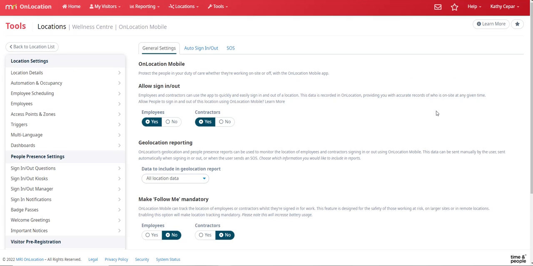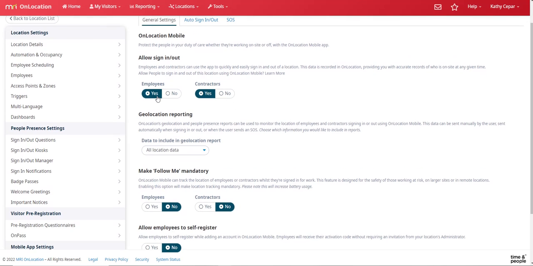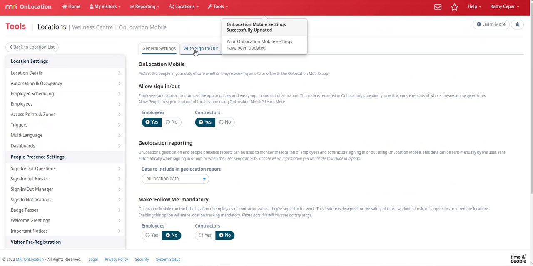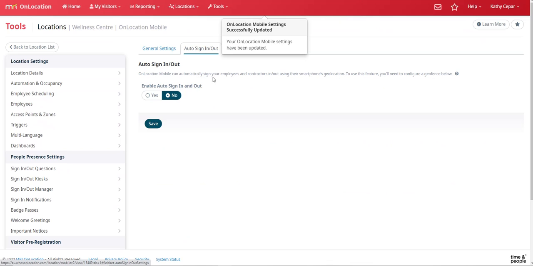In the general settings, we do need to make sure that we have it set up to allow our employees and or contractors to be able to sign in and out, so it's selected as yes. The geolocation reporting, you can say whether you want to include just the SOS stuff, don't have any location data, or all of the location data. You can select to have the follow me made mandatory by reading all of through this. Once you've done that and made sure that part is set up, we select the save option, and now we'll come over here to the auto sign in and out.